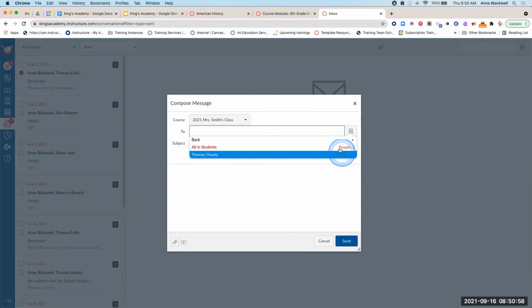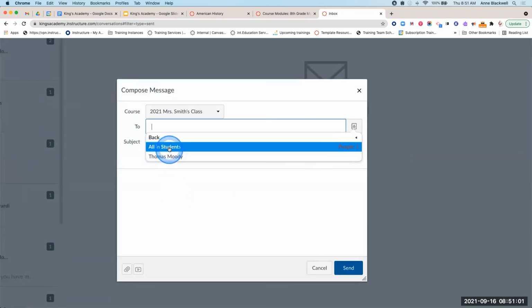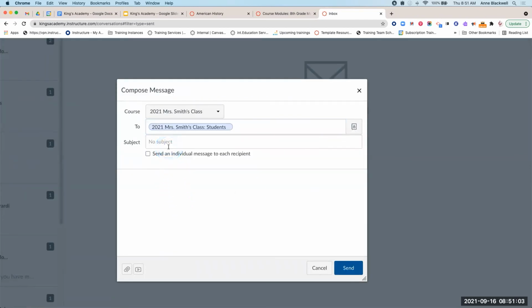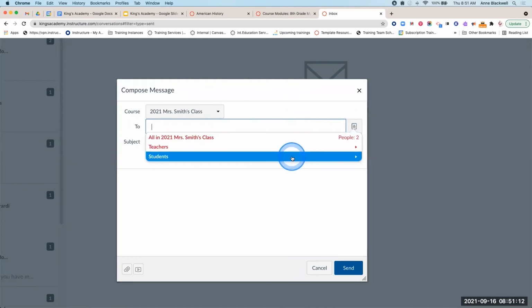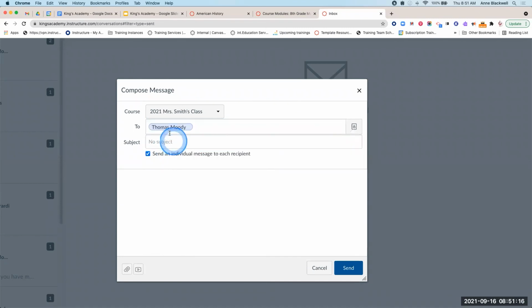So I have a choice. Either I can say everybody, all right, all my students, and I can say individual message, so it's a blind copy, or I can come back and say, well, I just want to email certain students. All right, I only have one student in this class. But you can click and choose each student that you want, or you can type their name in and it will populate. Again, you do have the ability to send an individual message to each recipient, all right, or not, up to you.